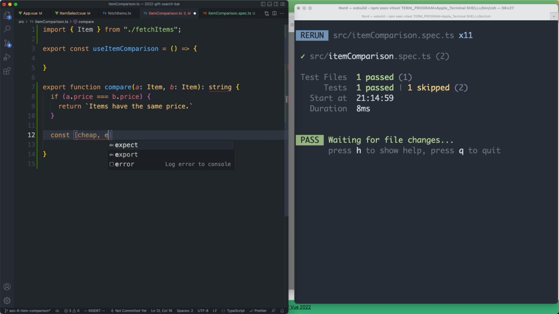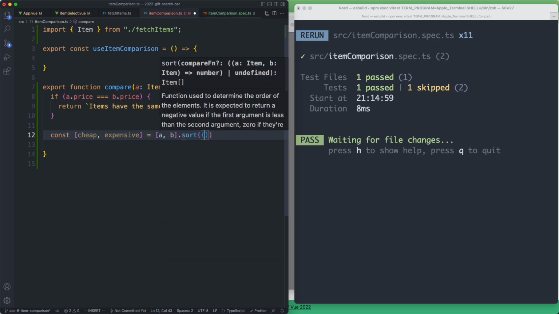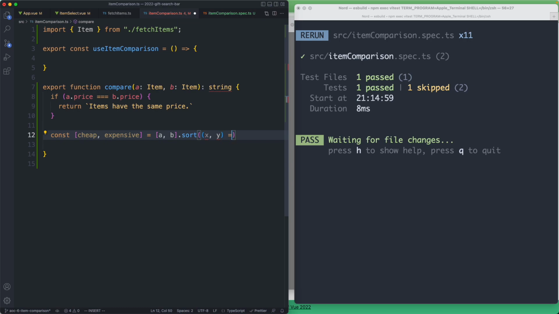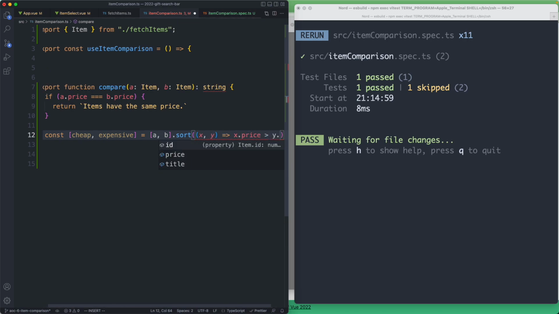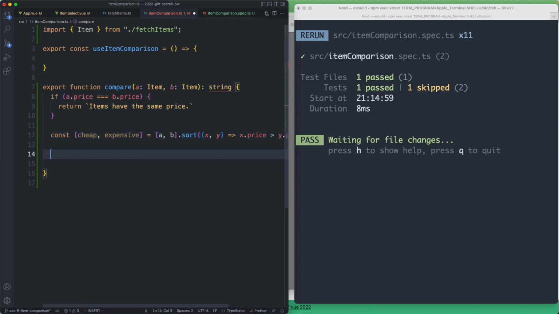I'm going to say cheap and expensive, and we're going to go ahead and then sort out the array. So I'm just going to say, make a new array with A and B, and then we're going to go ahead and sort this one out. This is going to be a fairly simple comparison. We're just going to say a.price is greater than b.price. If it is, we're going to return 1, otherwise we're going to return -1.